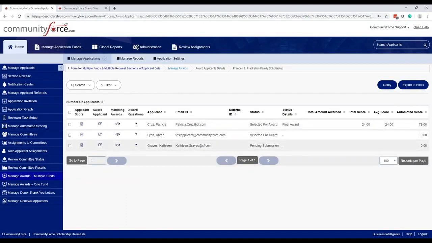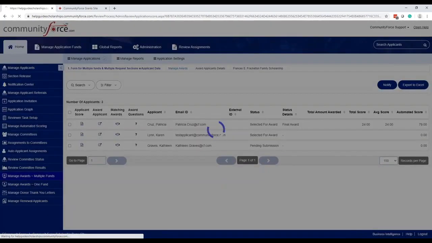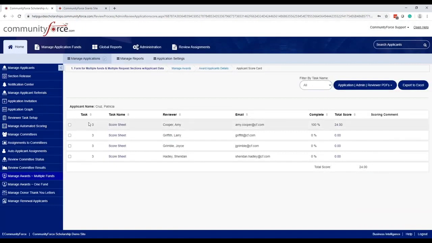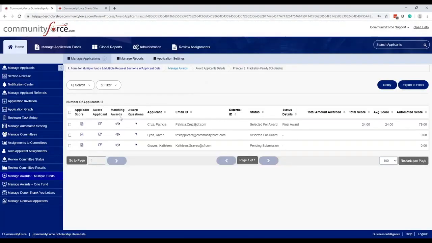And so we have a couple of different applicants matched. Now this one here is an example of the score. Here's Patricia Cruz. She has her total score 24, average score 24, automated score 79. So this is her score information. Again, I can get that from clicking the applicant score here, and then see the individual reviewers and see if they're done reviewing. If they're not done, I more than likely would not want to score or award her. Go back to award applicant details. I can go to her matching awards.